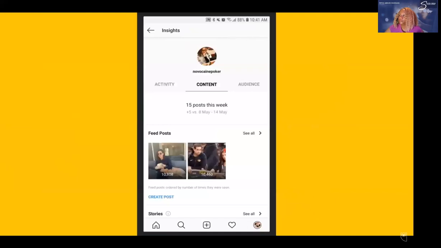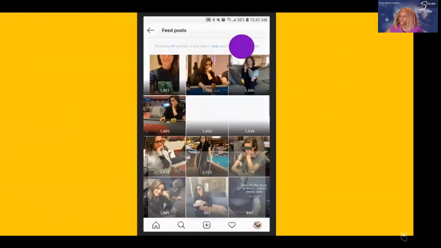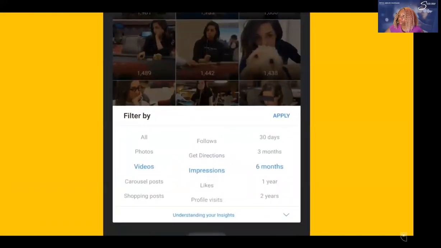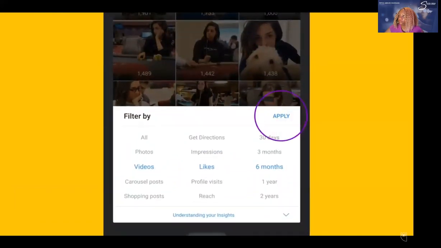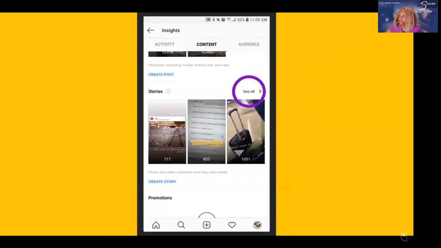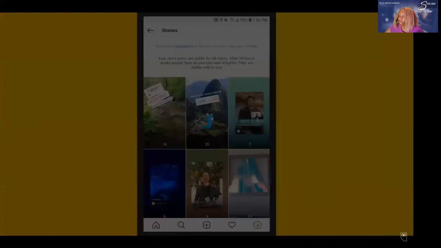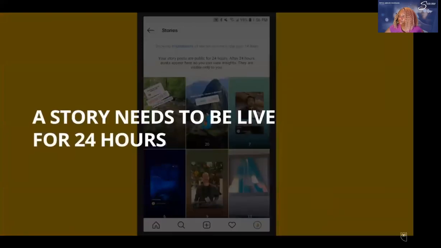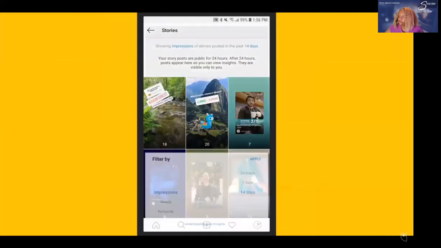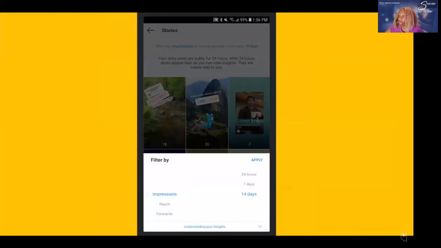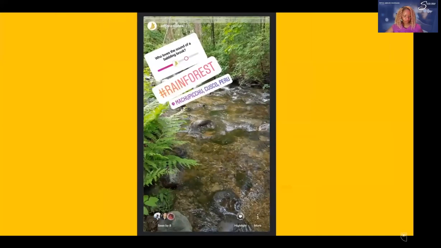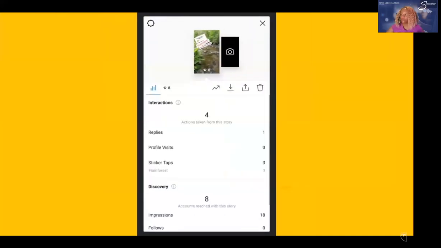The Content tab shows how individual posts are performing. Filter results by metric and time frame. For example, find out which videos were liked the most over the past 6 months. Also under Content are metrics for your stories. Note that a story needs to be live for 24 hours before you can review its performance. You can view these metrics as we did with regular posts, or for a more in-depth view of each story, tap on it, then swipe up to see a more extensive list of metrics.